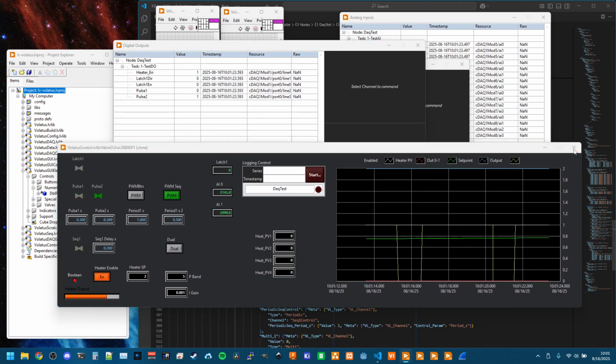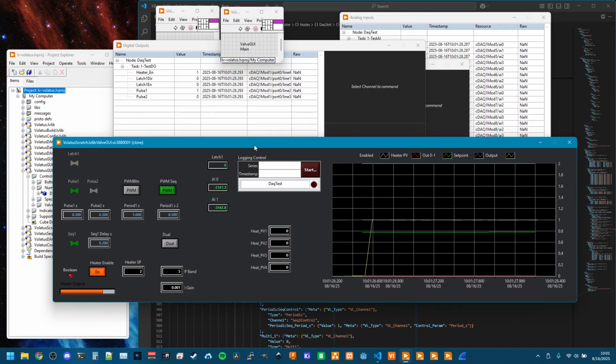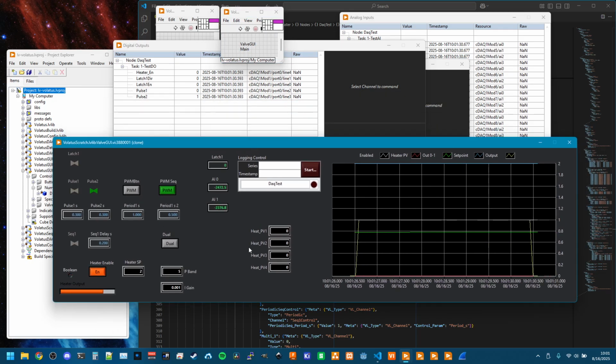I can close this GUI app and just that window goes away. Rerun the GUI app. It's back up, restores state. Everything's picking right back up where it was.